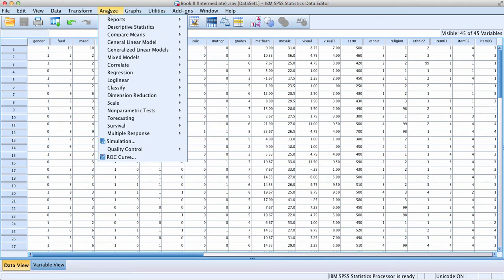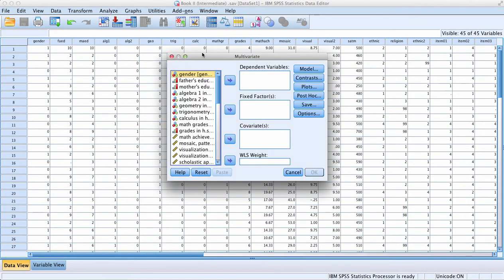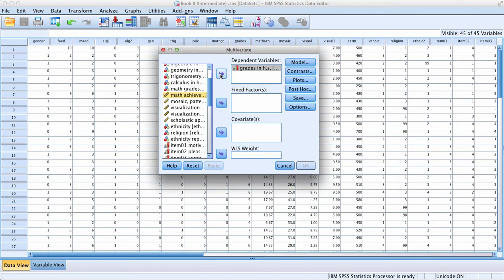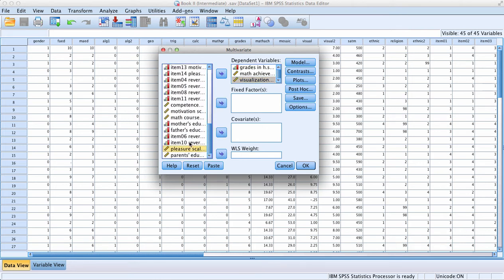So to do the MANOVA analysis, we go to Analyze, General Linear Model, and this time we go to Multivariate. And notice we can put in more than one dependent variable because it says dependent variables. So I'm going to move grades in high school, math achievement, and visualization into the dependent variable box. And then I'm going to move father's education revised into the fixed factors box.